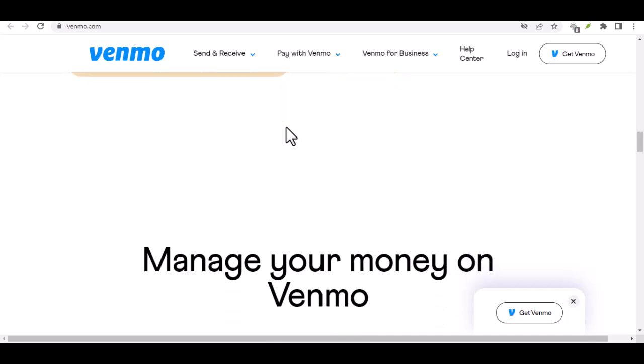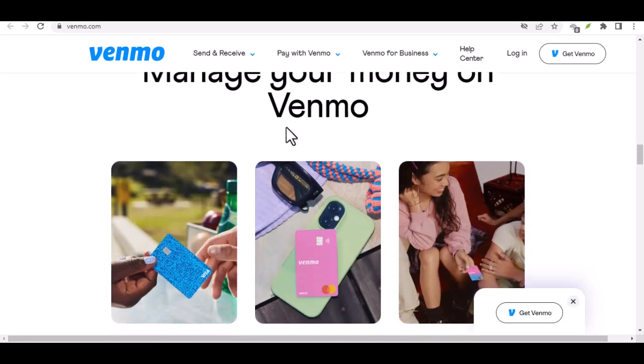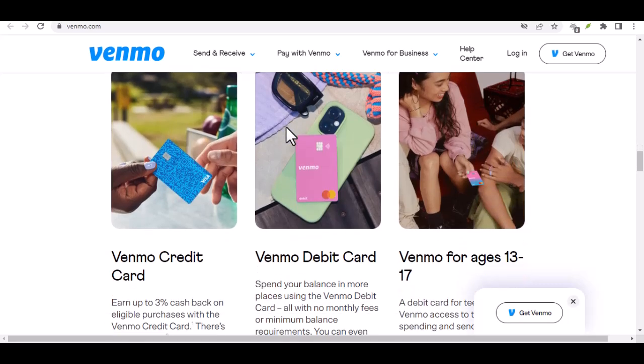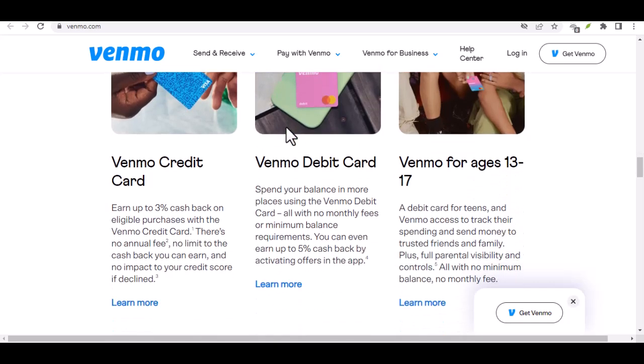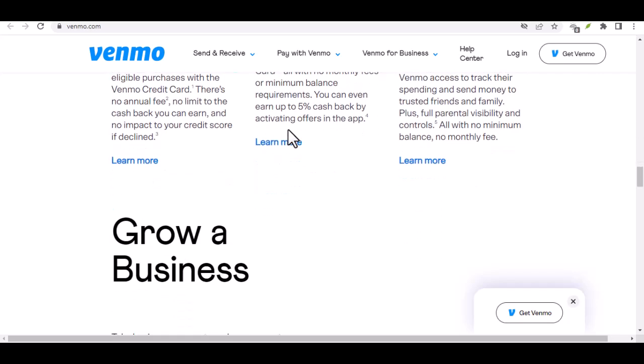Understanding your limit. Once you've checked your limit, it's important to understand what it means. Daily limit. This is the maximum amount you can send or receive in a single day. Weekly limit. This is the maximum amount you can send or receive in a week. Monthly limit. This is the maximum amount you can send or receive in a month.